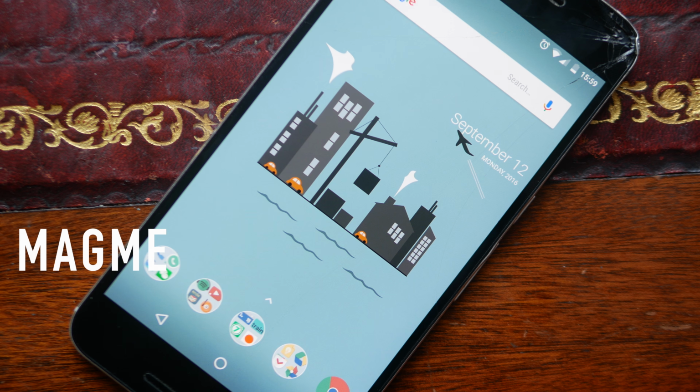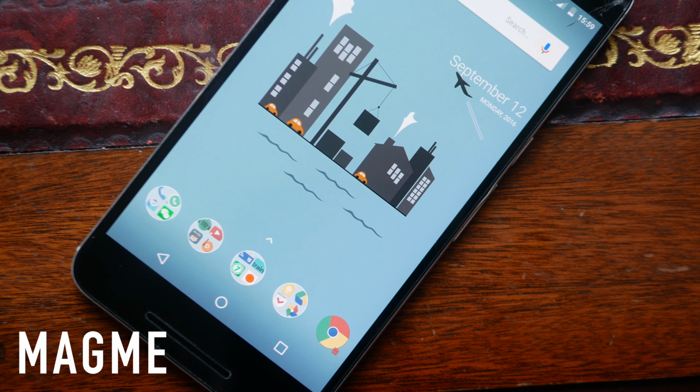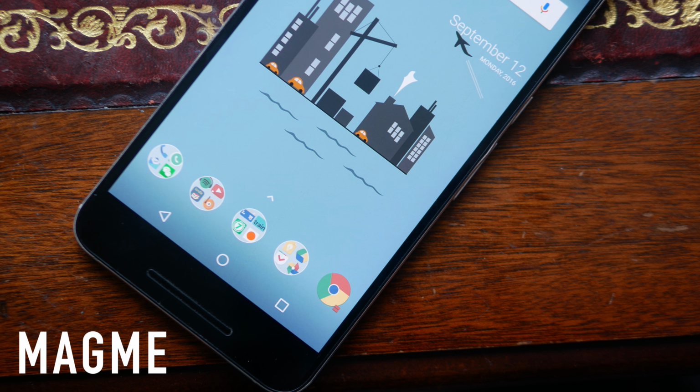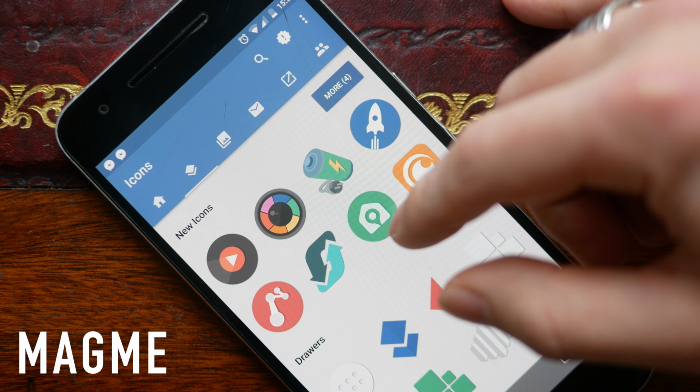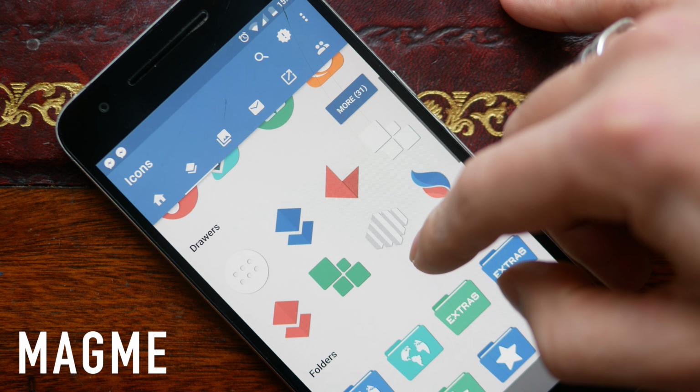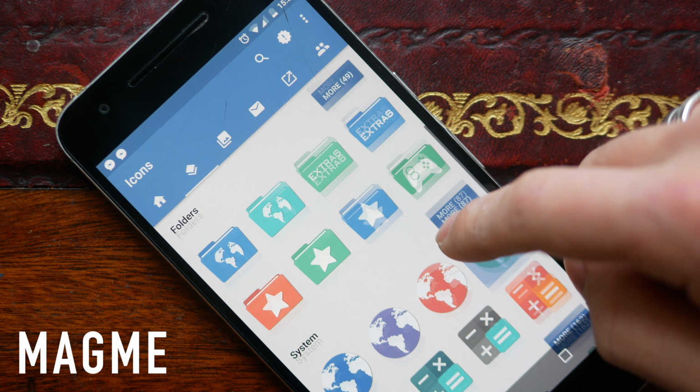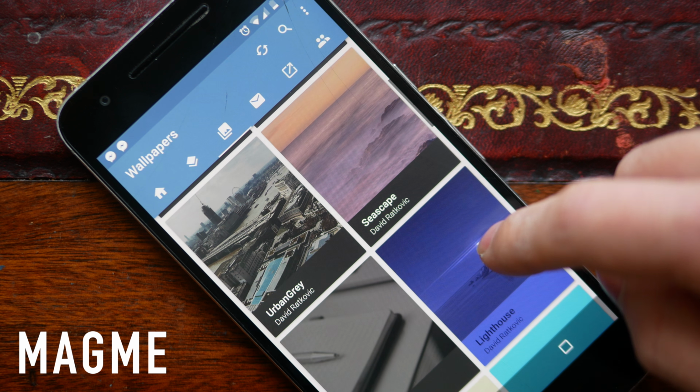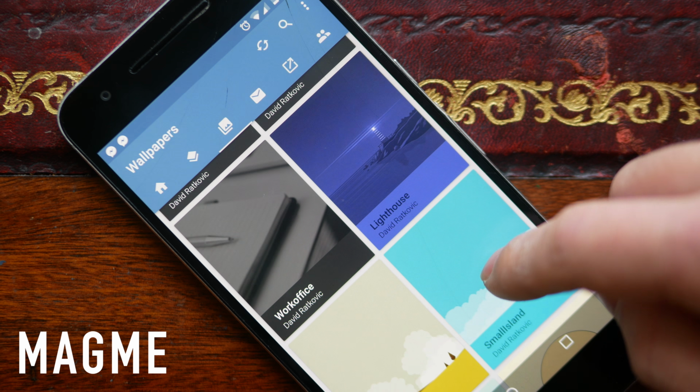Next up we have MagMe. I think that's how you pronounce it, I can't really tell, but this is a much more pastel coloured icon pack. Again, it uses lots of really nice bright colours, so it does look really good on an AMOLED screen. And because these colours are a little bit more muted and paletty, it creates a slightly flatter effect.